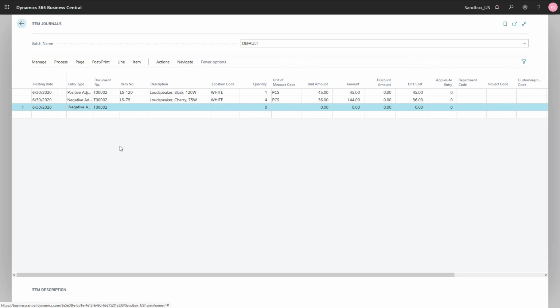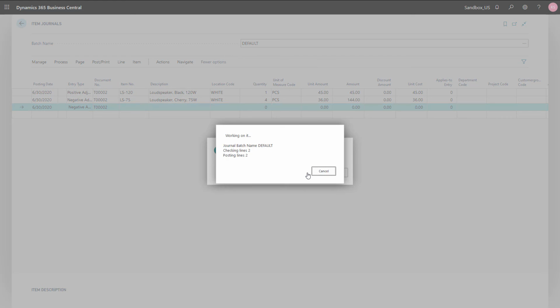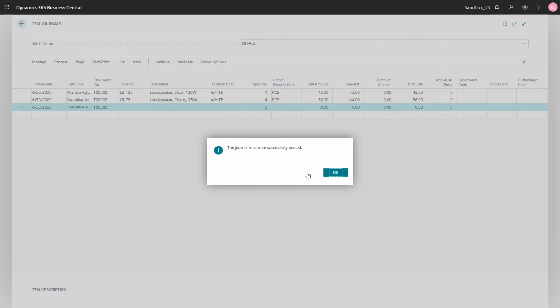After checking this, I can now go to post, and these adjustments are also posted to the inventory.